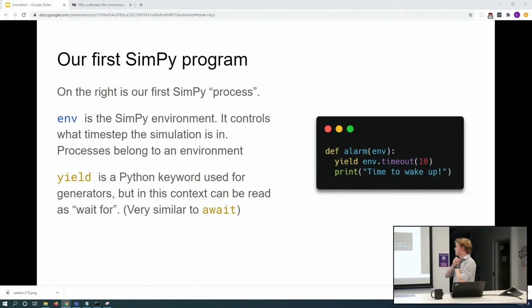So as you can see, we are taking in the environment, we are yielding or waiting for a timeout of 10 time units, which don't mean anything unless you provide context to it, and then we print time to wake up. When you run this code, it will just print time to wake up. It only does that. It doesn't need to wait. It doesn't need to actually simulate the 10 time steps that come before it.